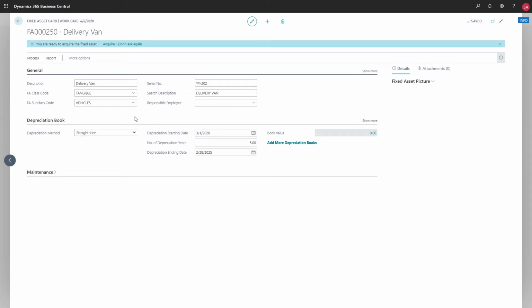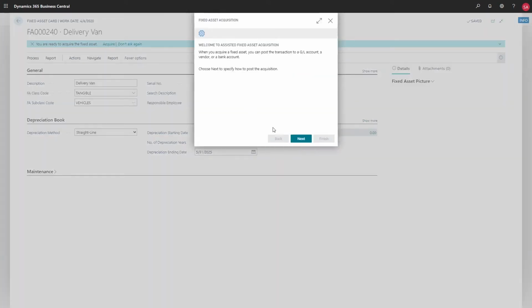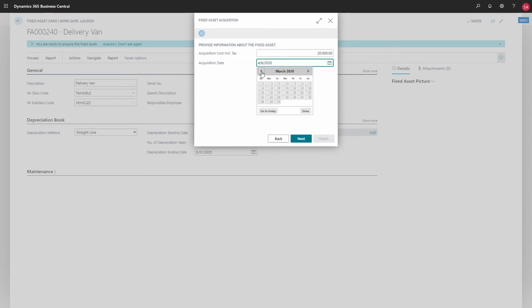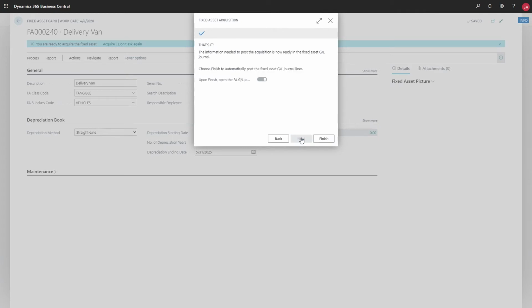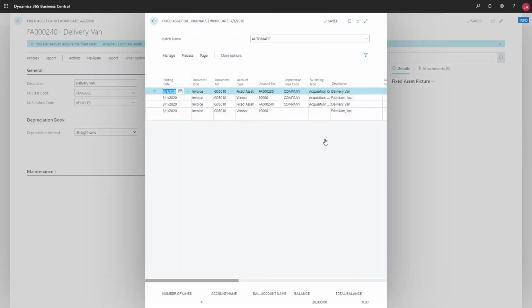We can use the Assisted Setup Guide or post to a Fixed Asset General Journal. A link to the Assisted Setup Guide is conveniently available in the notification, so that's what we'll use. Let's acquire a delivery van. Our acquisition cost, including tax, is $20,000. And we'll say we bought it on the 1st of March. In the Post To field, we'll choose Vendor so that we can choose the vendor we purchase it from. We also need to provide the external document number, which is typically the ID of the invoice we received from the vendor. Business Central creates journal entries that we can review and adjust if we need to, before we post them.